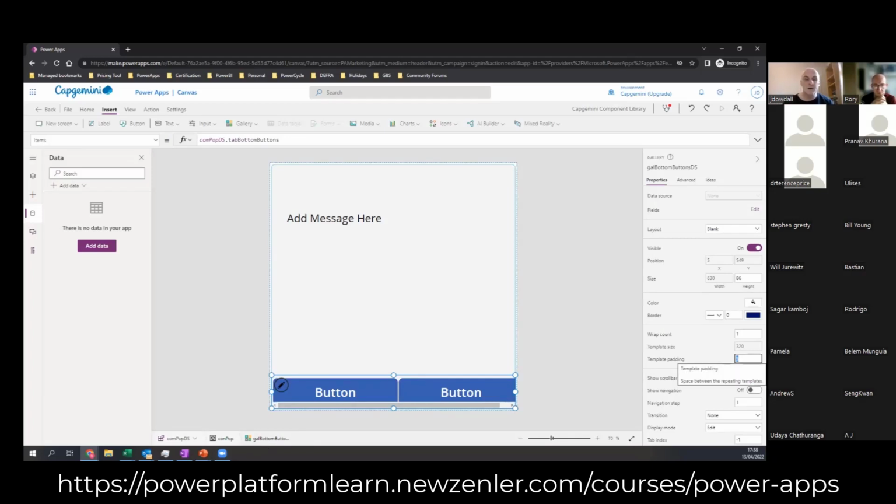I love using template paddings, but in this instance, I'm going to get rid of that. Still not quite there, but we've got our 2 buttons. So what I need to do now is look at the template size. It's set to 320, and the actual width of the gallery is 630. If you double 320, it's overlapping by 10 pixels.